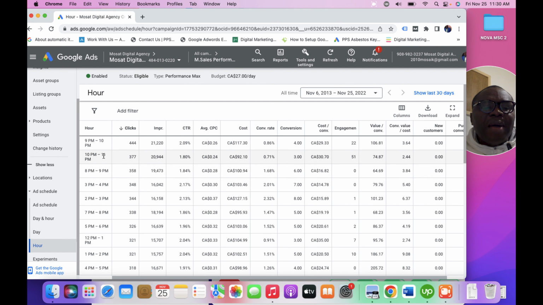So what it means is this: if you look at between the hours of 9 p.m. to 10 p.m., and this one is 10 p.m. to 11 p.m., the return on ad spend is reducing as we are surpassing 9 p.m. So what I'm going to do is reschedule this campaign, and I'm going to make this campaign stop running by 8 p.m.